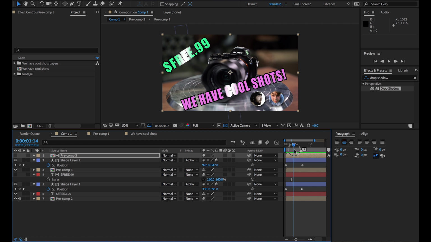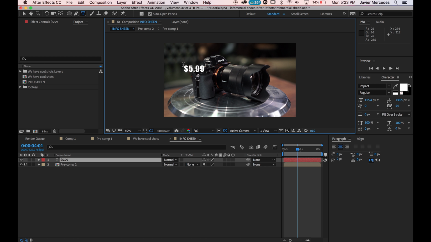Let's go ahead and start with a clean slate. These are the parameters. Going to call it info sheen, and I'm going to pull in my footage from before. Obviously, you guys will have whatever footage you need to. And this is a pretty simple technique. Grab the type tool, and I'm going to type in something like 3.99. Obviously, it could be something like $5.99, but that's not as fun.